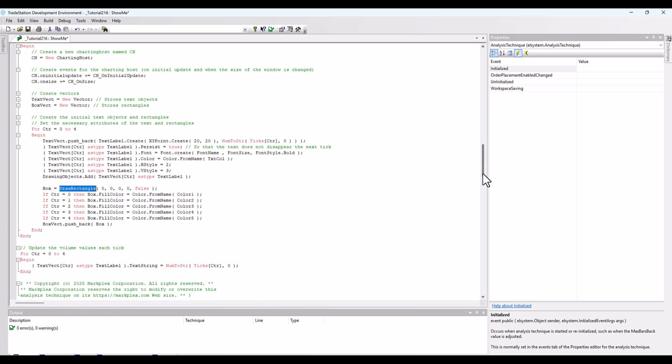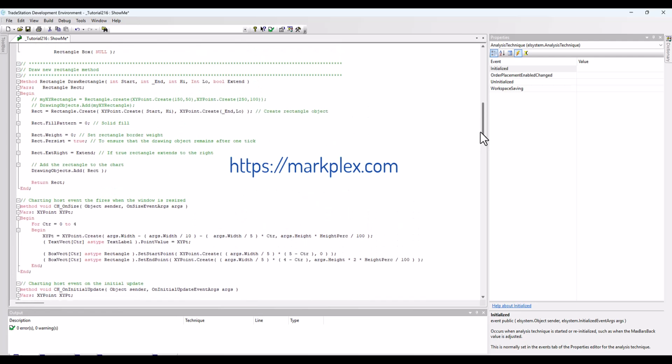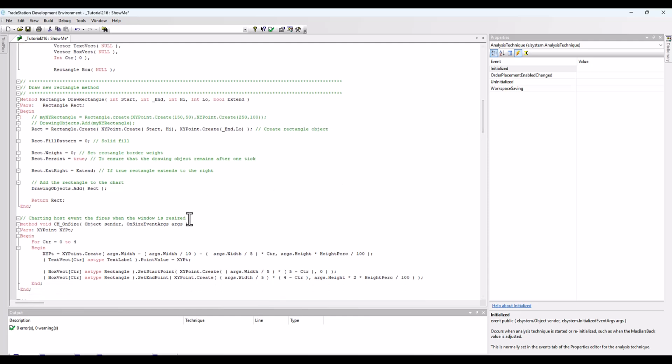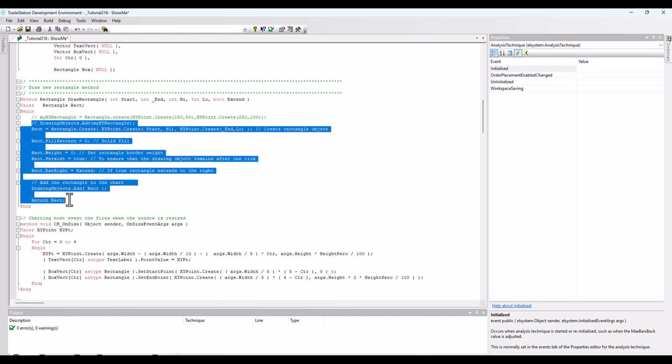So the next thing is, let's just have a quick look at the DrawRectangle method, which just makes things a little simpler, and it's just using the rectangle dot create. And in this case, you'll notice that we're using XYPoints. The advantage of the XYPoint is that even as we get more bars and so on, the position of the XYPoint doesn't change. So that will stay static in one place on the chart. Anyway, this is the method to draw that and to add it to the chart and to return that value, which we then store in the vector.